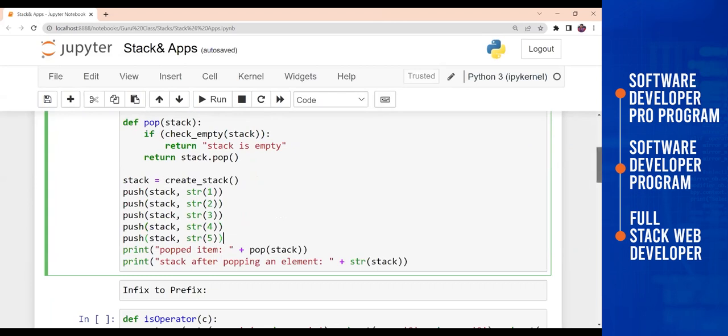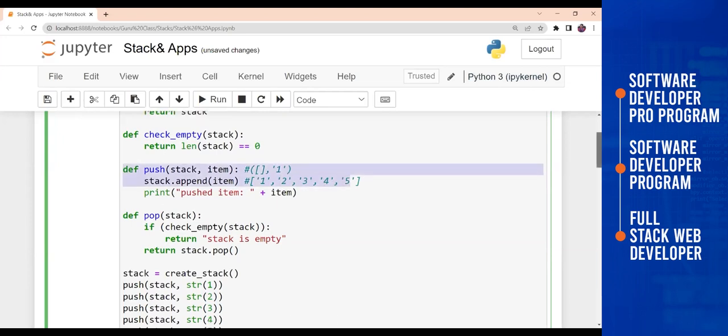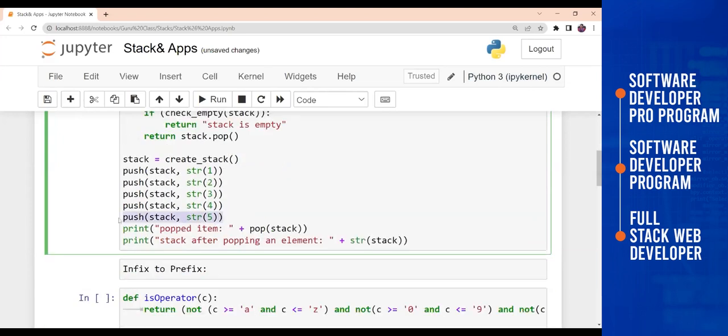Okay, so at the string '5', what will the output be inside this particular stack? It will be 1, 2, 3, 4, and 5. Okay, so this is how your output will be after this particular line. Now I just want to do one more operation.